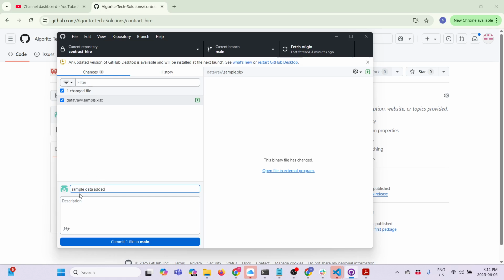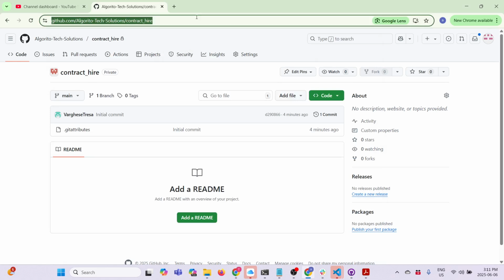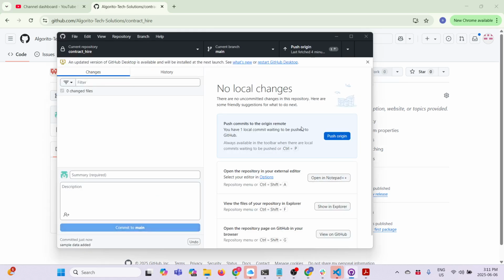So you add a commit message, and once it is committed, it's still within your local only. If you refresh here, it's not yet available in the remote. Now, in order to make it available to the remote, you need to push it to the origin.